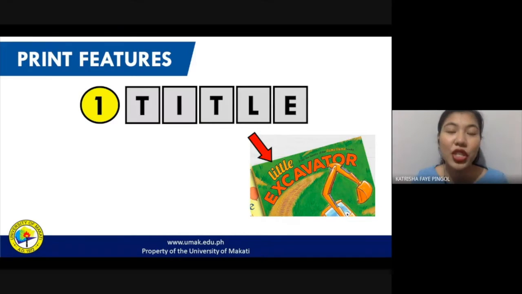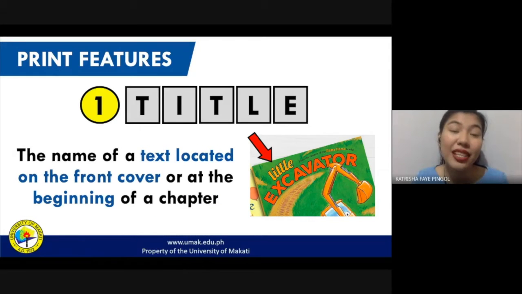The first print feature is what we call the title. Of course, I guess you are all familiar with this one. This is simply described as the name that is located on the front cover or at the beginning of a chapter. So basically, this is the title of the text or the name of the text.